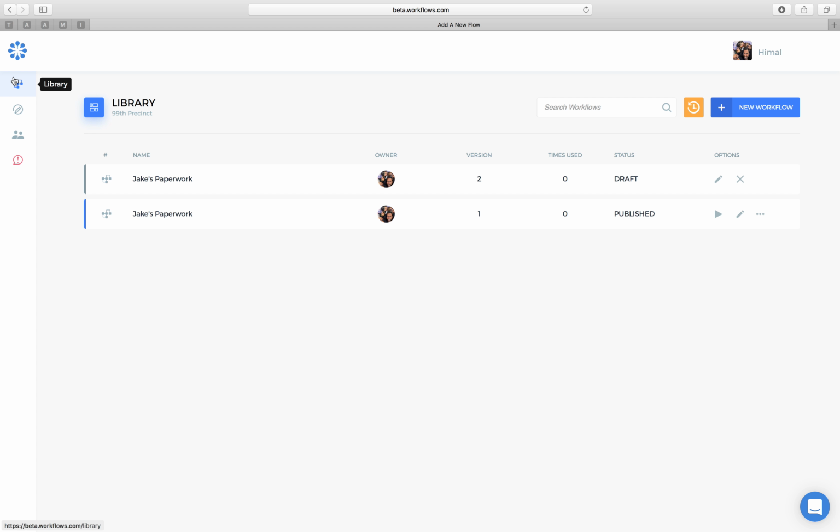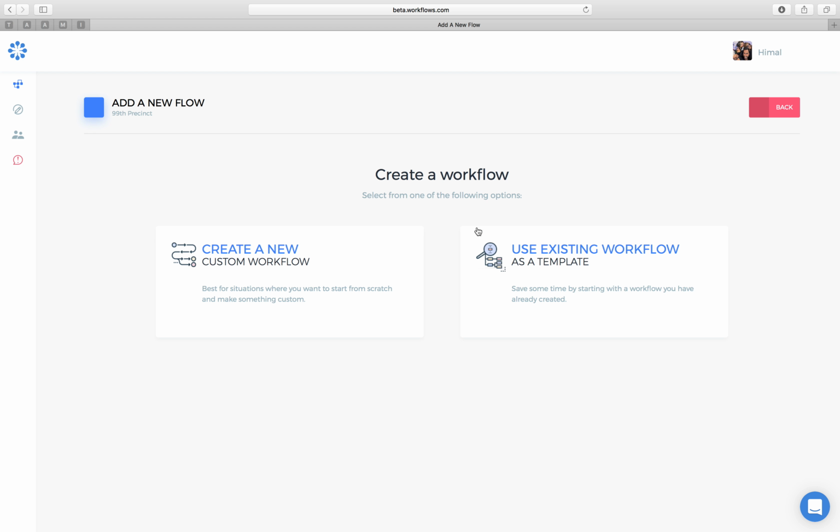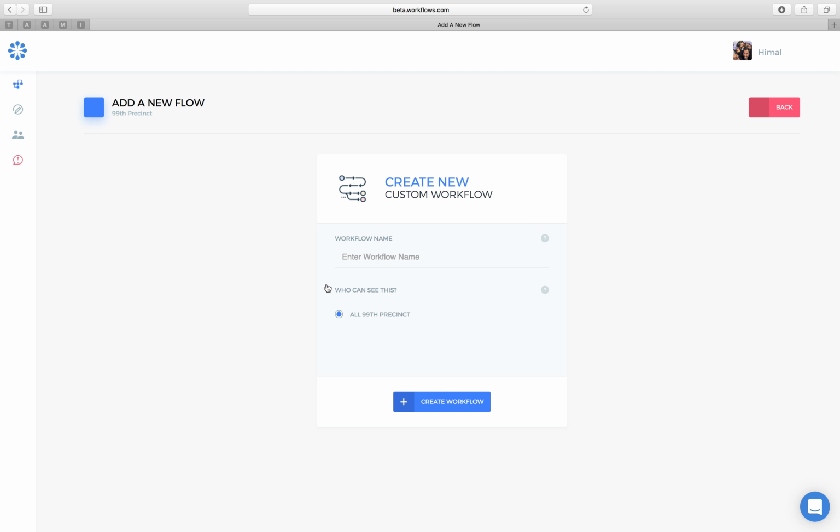To do that, we're first going to go into Library, which is on the left-hand panel when you enter the main part of the application. You can see here that we have two workflows, one which is published and is ready to execute, and one which is in its draft state. Now, to create a workflow, all you need to do is go into New Workflows. You can then choose an existing template or create a new workflow. If you create a new workflow, all you need to do is add a name and set your privacy settings.